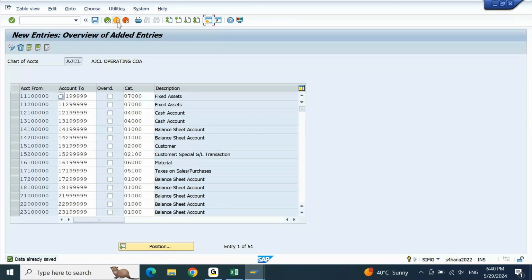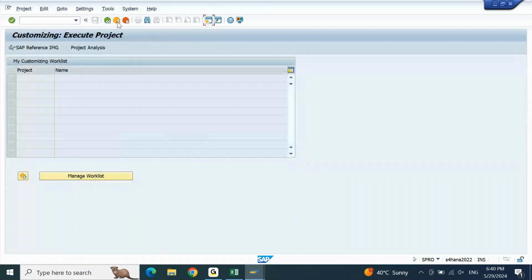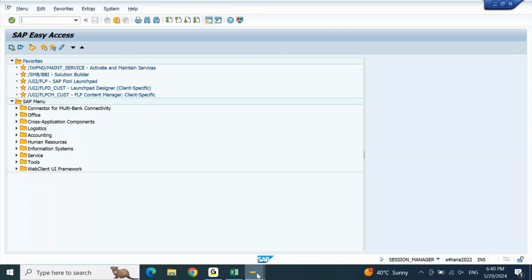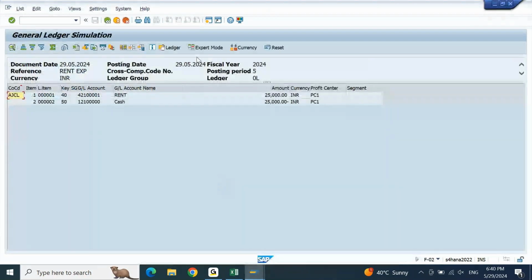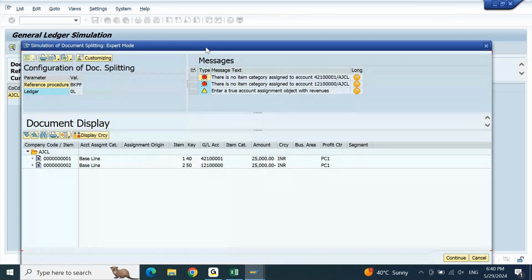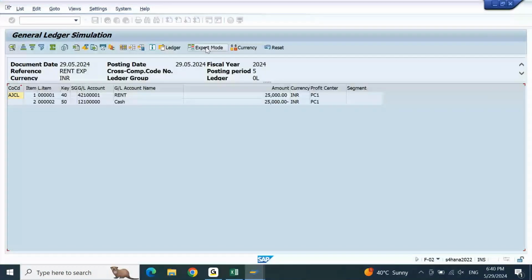Let me come back. I'll be out of this screen. Now this is what we were facing the problem, wherein it is talking about GL account item category definition is not completed, which is now completed. What I'll do, I'll come back one level. I don't want to cancel the transaction completely, just to see if system is going to update the setting or not.